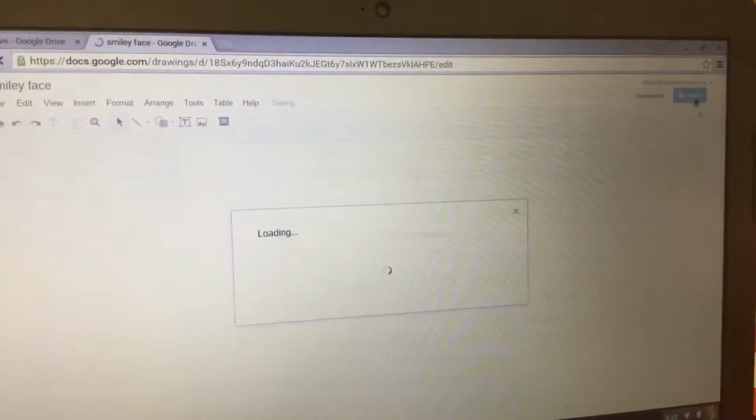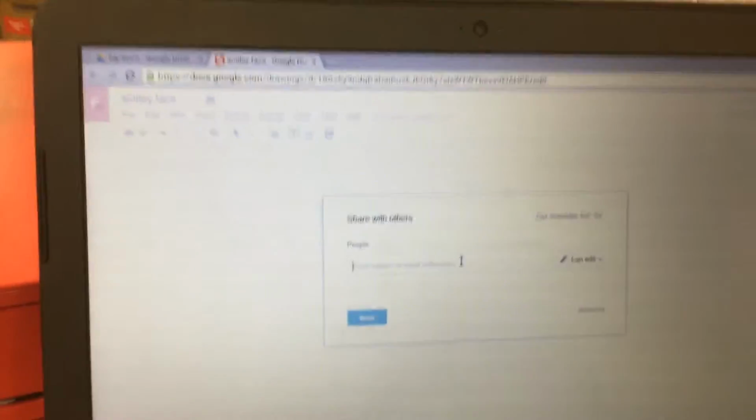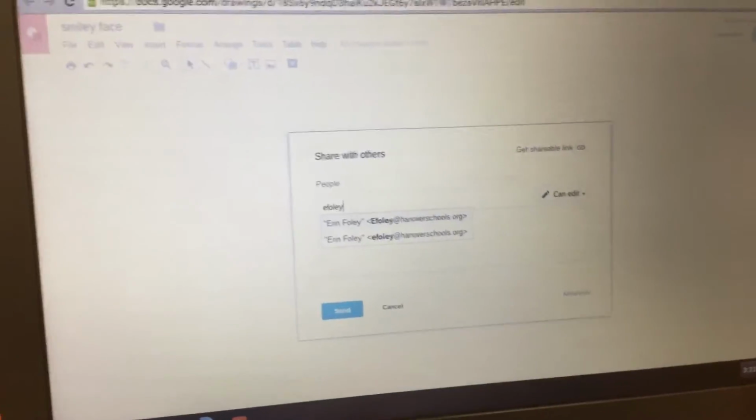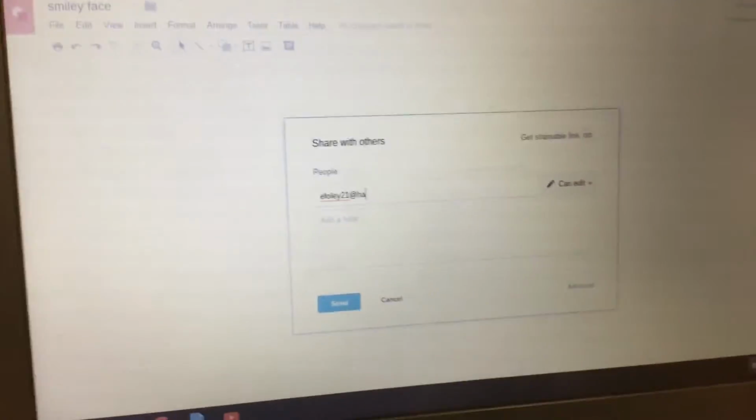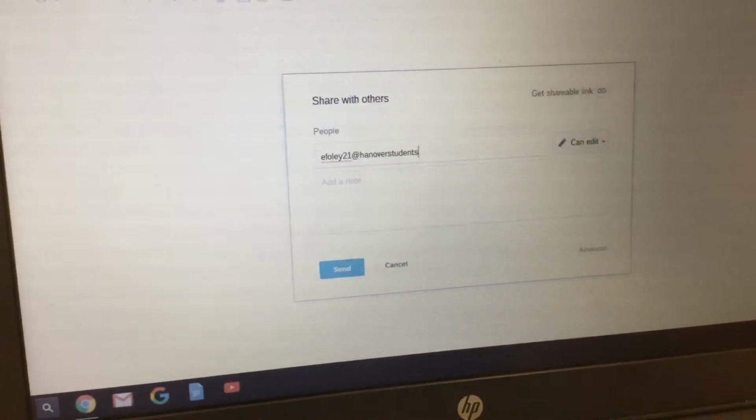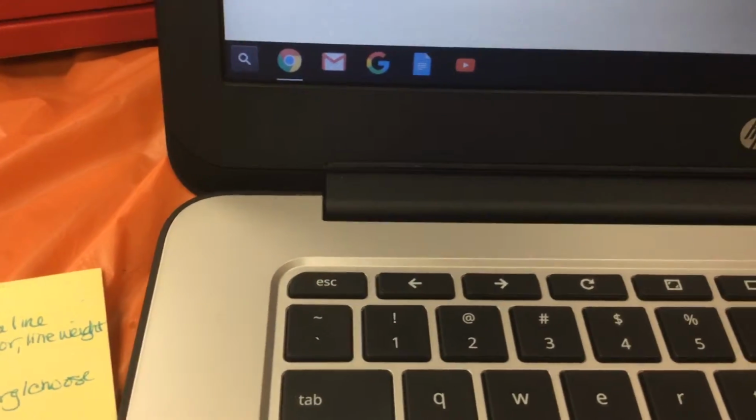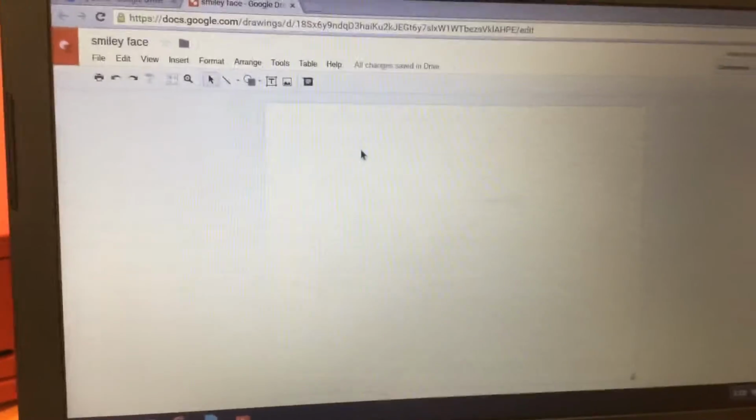And from here you'll type in your partner's email address, and you want to make sure that you spell it correctly, otherwise they're not going to get it. And then once you've typed in their email address, you'll just go ahead and click on send. Next, your partner will check their email and they'll be able to get right onto this drawing with you.